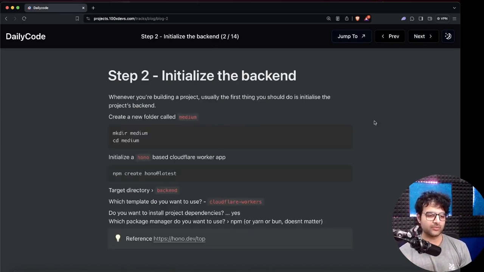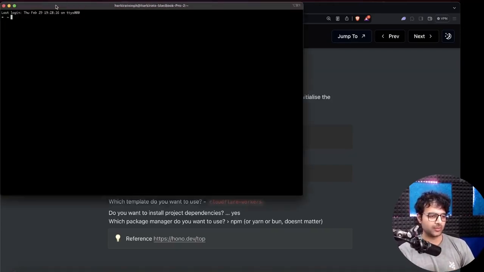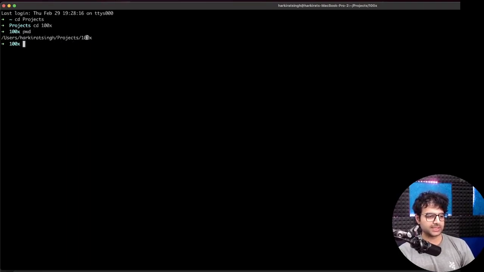Let's kick things off by initializing the backend, which here are the instructions, but it's fairly straightforward. We've done this a few times now. I'm going to open a terminal. And what is the thing that you have to do in the terminal? Go to the folder in which you want to put your projects. I usually put all of my projects in /projects/100x, and then you initialize Cloudflare workers.